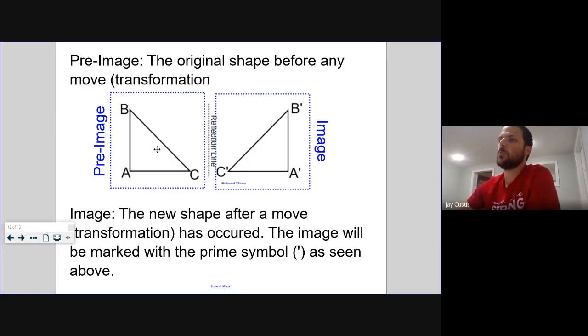Last thing I wanted you to be aware of: pre-image and image, a couple of terms you might see. So the original shape before any move in the transformation is called the pre-image, right? ABC, that was the original. We flipped it over, reflected over our reflection line. That gives us the image, right? Because the new shape after a move, after some type of transformation, it could be a translation, a rotation, or reflection, we call that the image. So the image will be marked with the prime symbols. These little apostrophes, we call those primes. I call this A prime, B prime, C prime. Anytime you see a little apostrophe here in our geometry unit, you're just going to say prime. So we'll always know which one's our image based on the prime symbols that we can find.